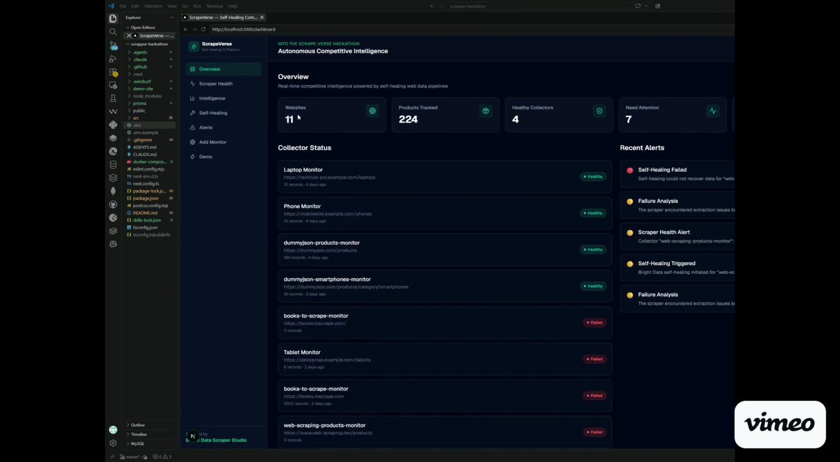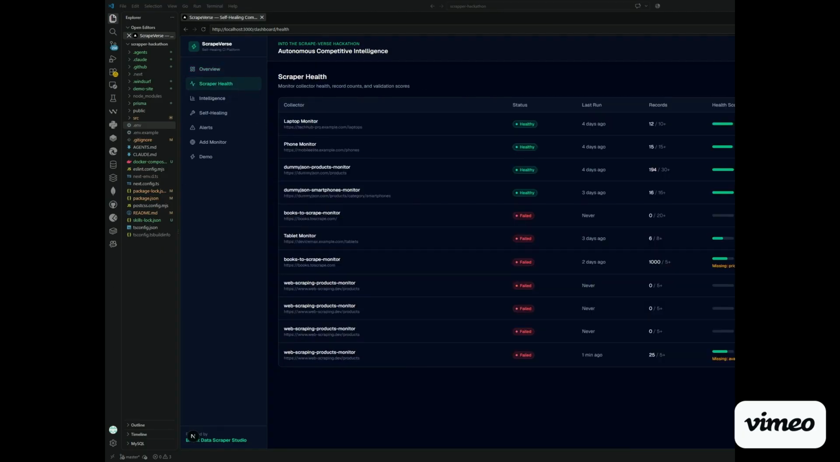this is the overview. Now the websites are 11, and now we'll navigate to health. The health dashboard tells us whether the collector is healthy, how many records were returned, and whether required fields are missing. So here it is, and the status is failed, last run 1 minute, records 25, health score is 70, missing availability and rating, and last healed is 2 minutes ago.